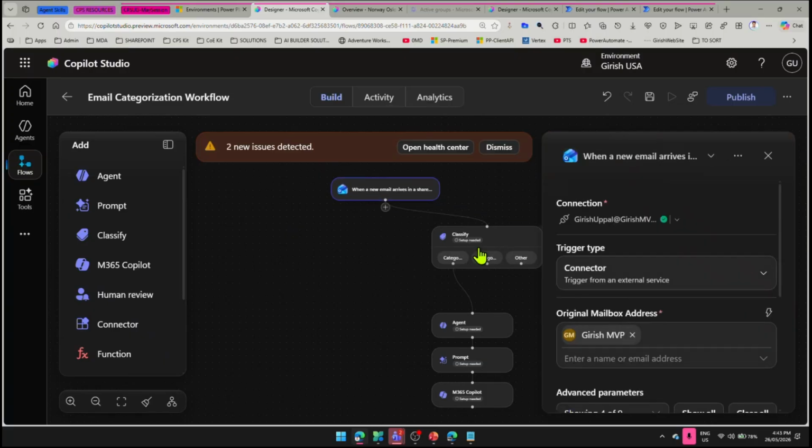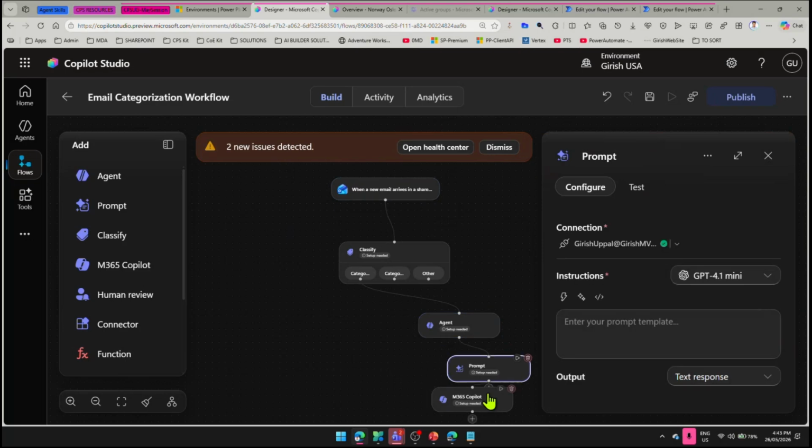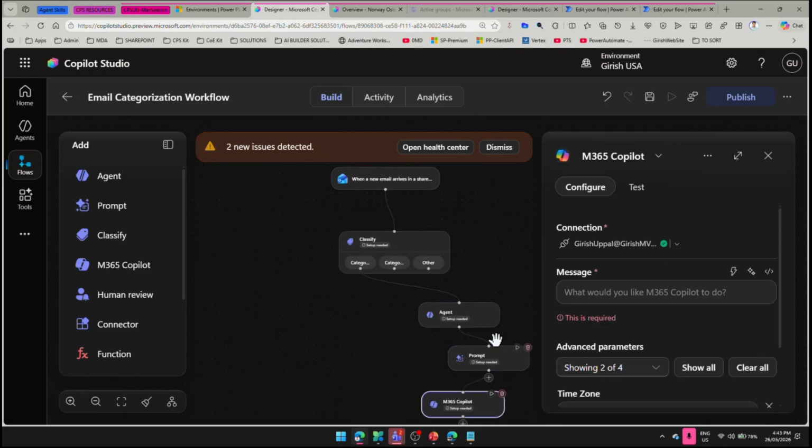So you can just drag and drop whichever area you want. And then you can build those workflows. As you see over here, the best part is you can even test an individual control without even testing the entire flow. So you get this play button over here.